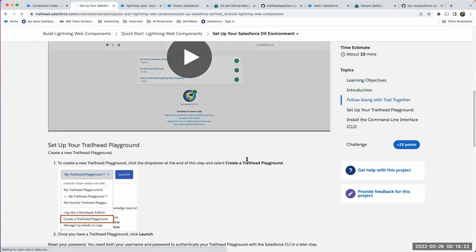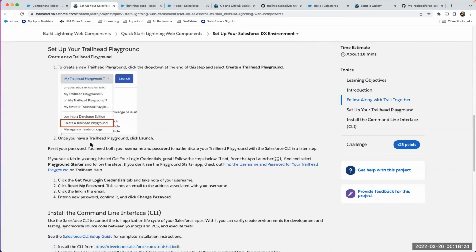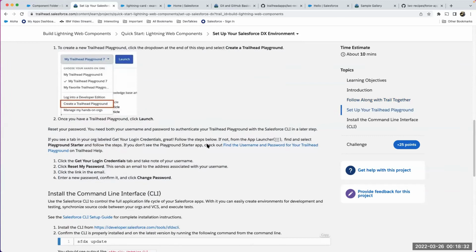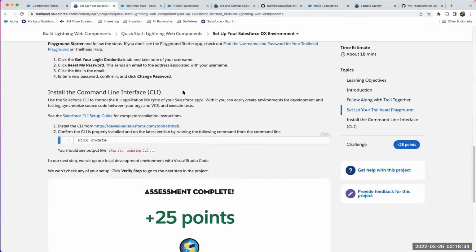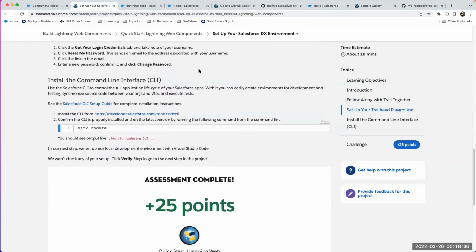Again, if you want to get the score, you can create a playground. You follow the steps and then you'll get the password and attach the password and all. But otherwise, simply go to this URL, install. So note this URL: https developer Salesforce SFDX CLI.